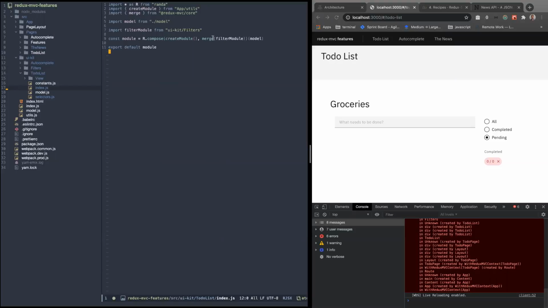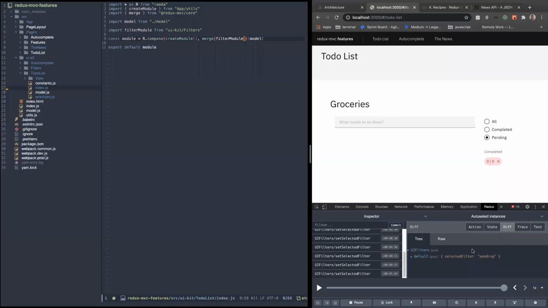Well, I did already connect it, but I wanted to show you how it's done. So basically, this is the part that connects the filter model. So with this tool of Redux MVC, I can merge different modules in and then use the state from them. So let's check that the state is available to the module. We can do that with Redux DevTools.